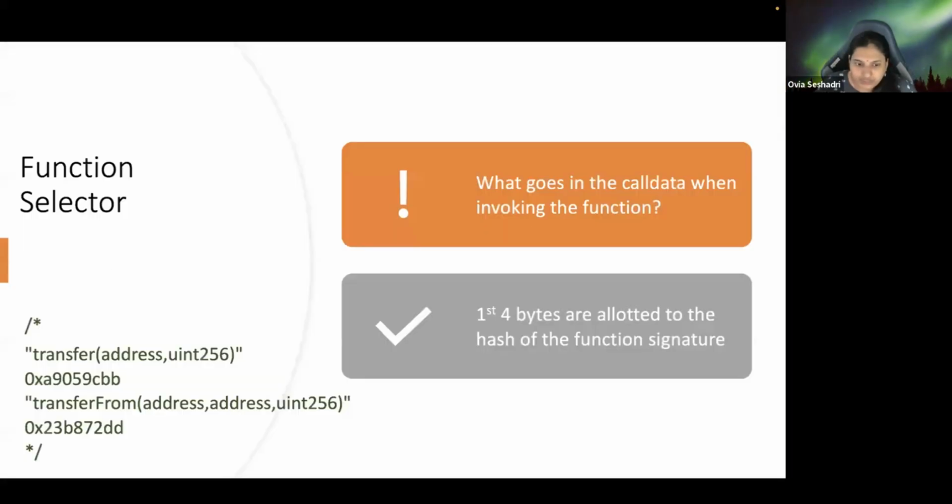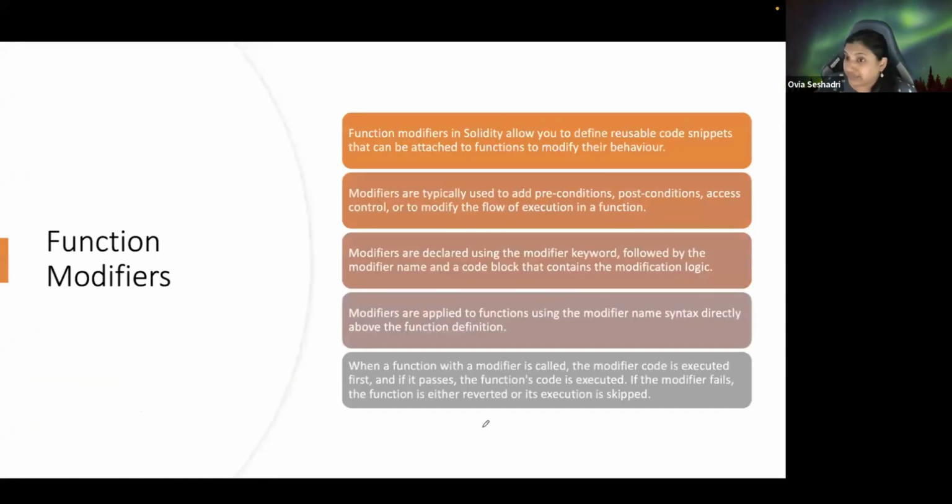Okay. Moving on. Let's see function modifiers. In many functions in a contract, we may be checking the same values. For example, I have a contract where in many functions, only the admin or the owner of the contract should be able to invoke it. So at the beginning of the function, you will write an if condition saying if it's only the owner, only then you proceed with the rest of the code. This is like a precondition to the function.